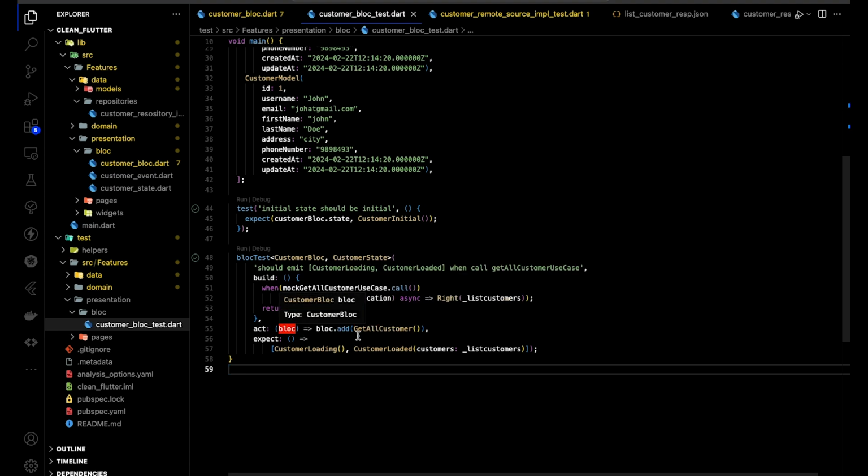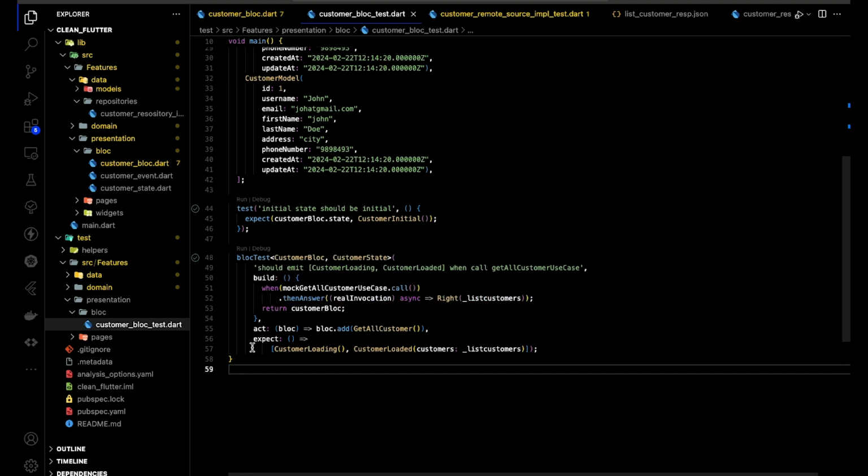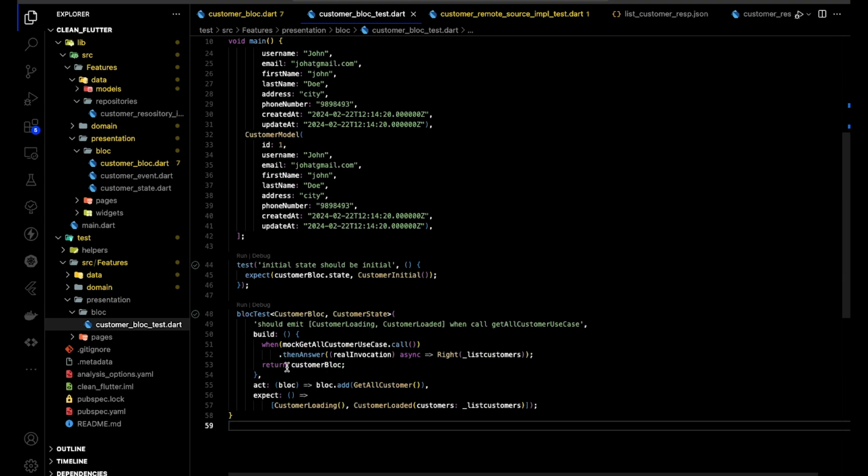By doing this, it will start doing the business logic. First it will emit customer loading, and then it will move to customer loaded. Because we have already said it should return the right side, we're going to supply it with a list of customers. So with this the test will pass.